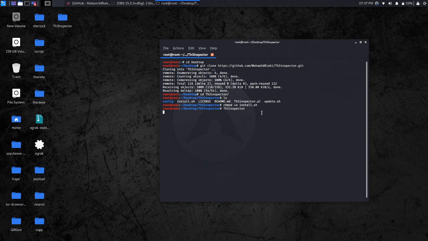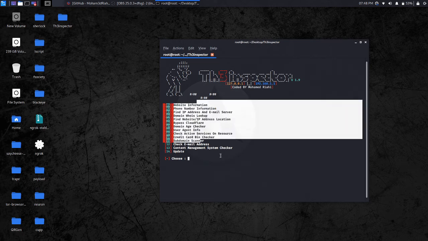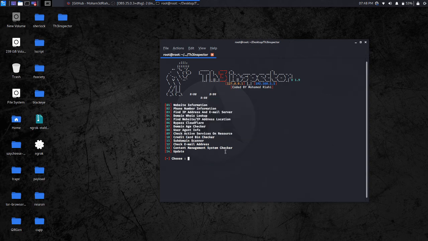This might take a time, but we can wait. And as you can see, the tool has been opened and there are a lot of options through which you can gather information of your victim. And the first is website information, like if your victim has a website and you need to know something about the person, you can do this website information. And if you have his number, then you can head towards the second option. And there are so many more. So it's according to what you know about your victim.